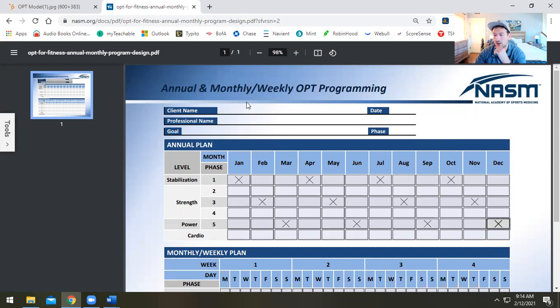1, 3, and 5. If this is what your year looks like, you would start your client with stage 1 cardio in January, move them to stage 2 cardio in February. So they start doing medium intervals for February. And then they've got their high intensity intervals in March.